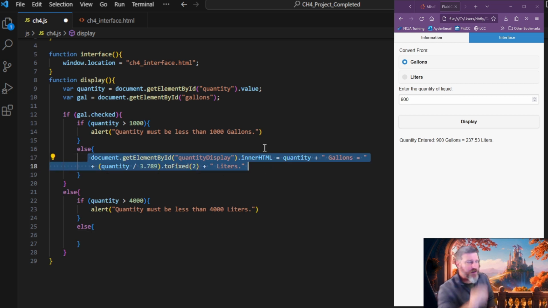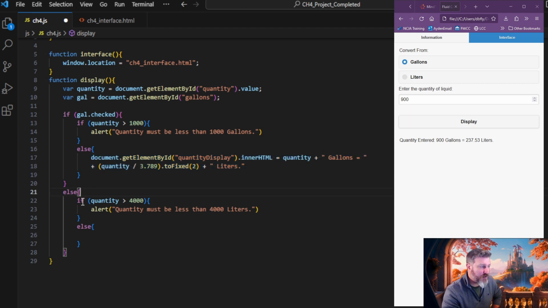It's like a little tree, and you can kind of show how the tree is going to actually get to the result. So if gallons is not checked, it's going to jump all the way down here to the else, and it's going to check and see if the quantity is greater than 4,000. If it is, it's going to fire this off. If it's not, it's going to jump down here to the else and do the calculation.